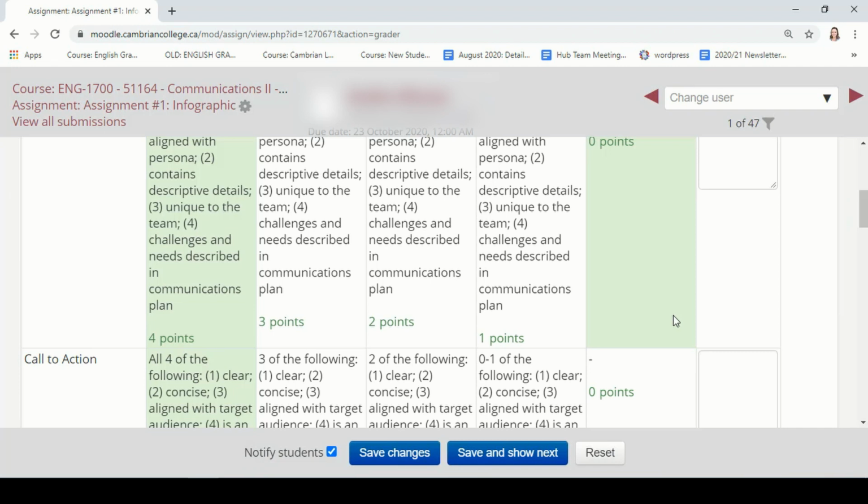So that is how you search, apply, and modify a rubric from an existing template. I hope this video was helpful.